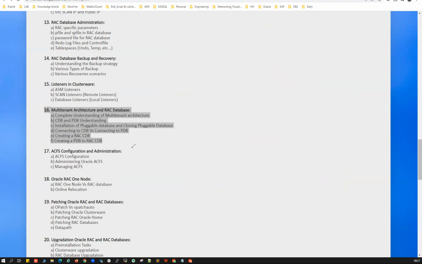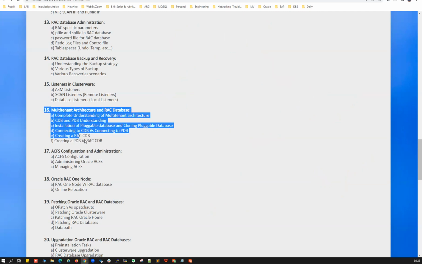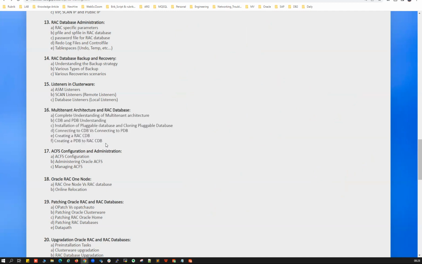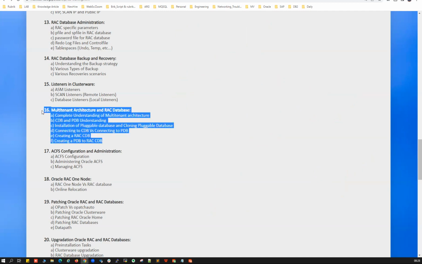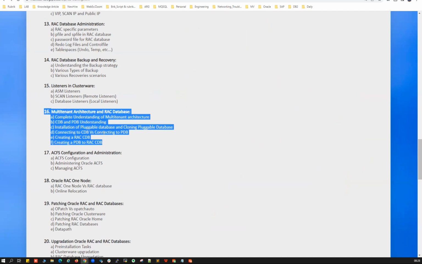So we'll deep dive on this multi-tenant architecture, and we'll understand how I can create and administrate my CDBs and PDBs, how I can connect to my CDBs and PDBs, how I can configure my listeners for my PDBs and CDBs, how I can understand my TNS connections to my PDBs and CDBs, and how I can clone my PDBs from one CDB to another CDB or within the same CDB. So along with architecture, we're going to talk about all this.